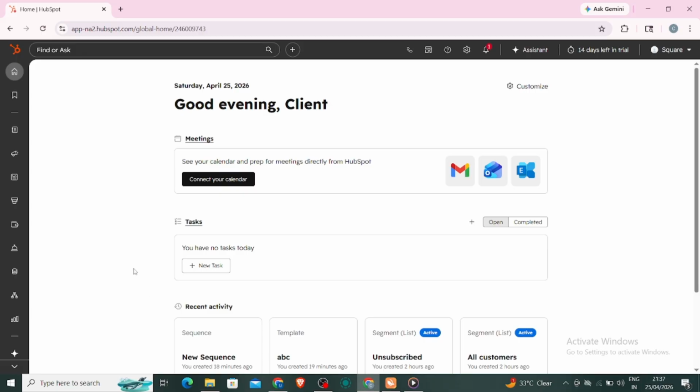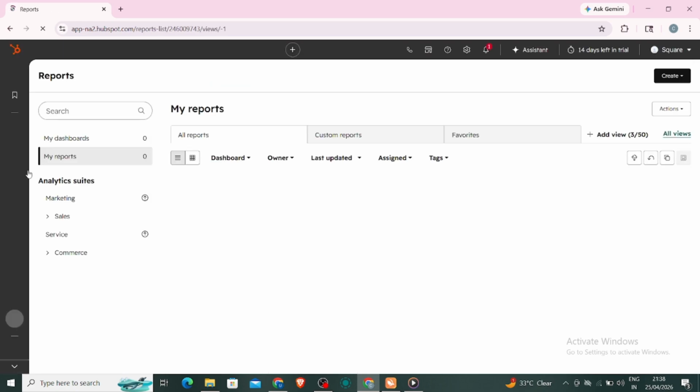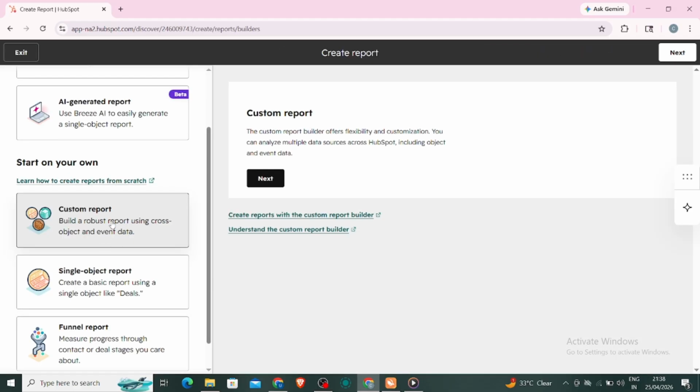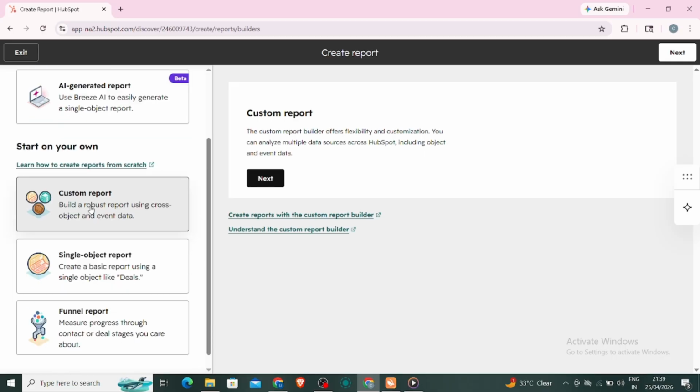First, log into your HubSpot account and go to the main dashboard. From the top menu, click on Reports, then select Reports again. This will take you to the reporting dashboard where you can see existing reports or create new ones. Now click on Create Report. You will see different options, such as pre-built templates and custom reports. Beginners should start with templates because they are easier to use and require less setup.